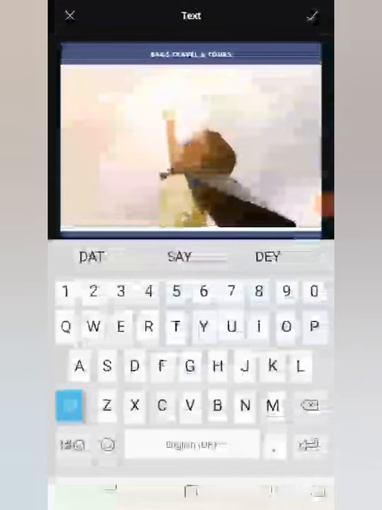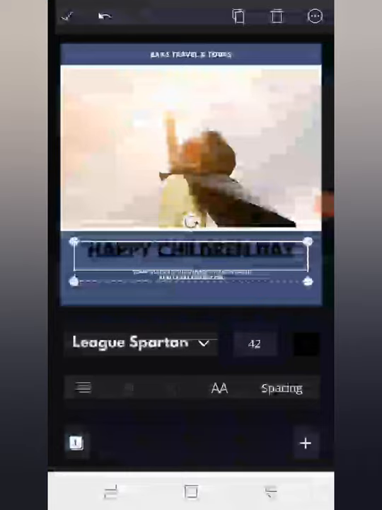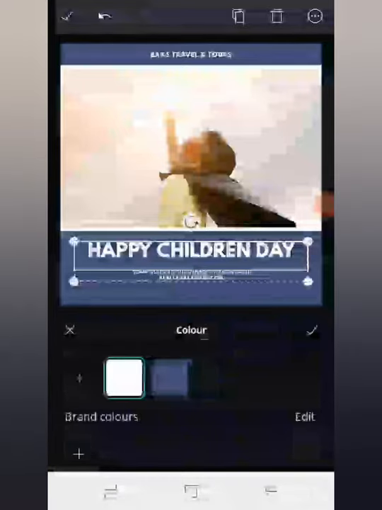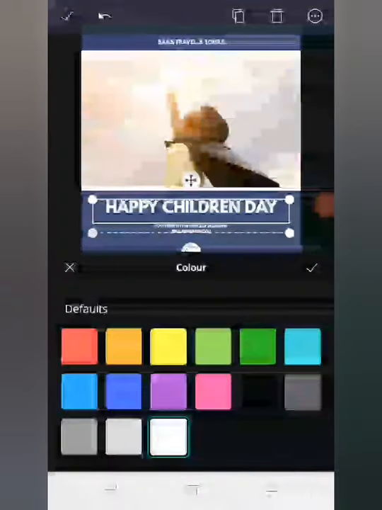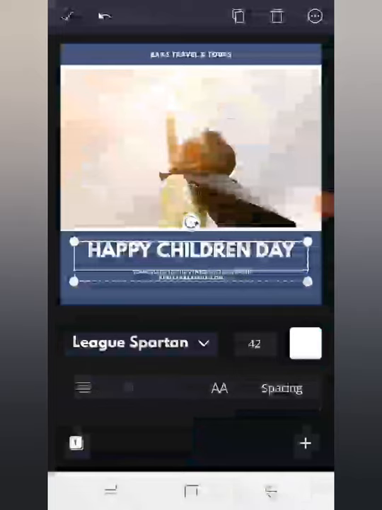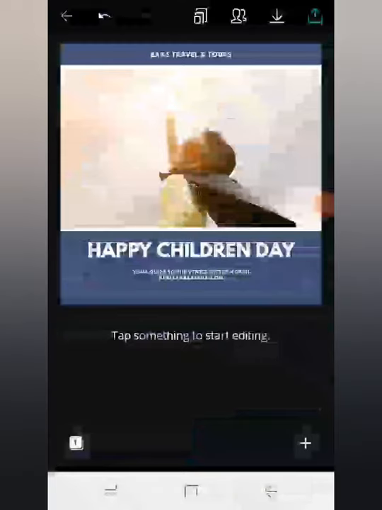Happy Children's Day. Okay, as you can see, the text is black. You can change it to white. You can change it to any color you want. But I think the white is okay. Right? So, Happy Children's Day.